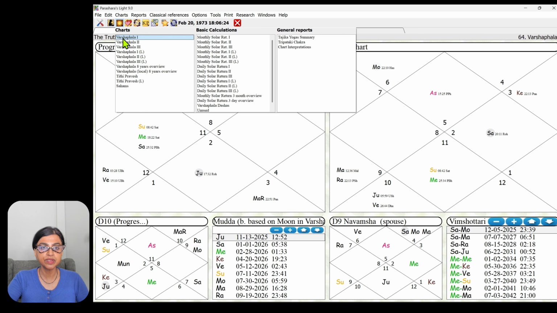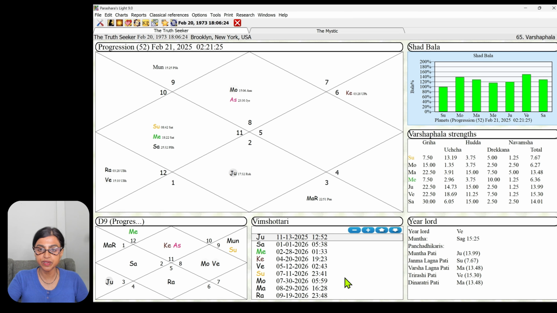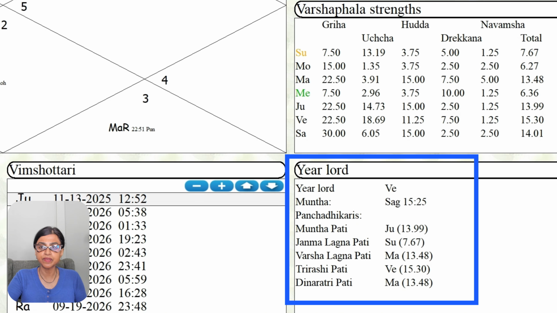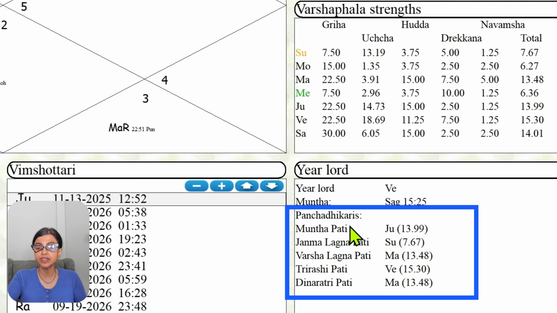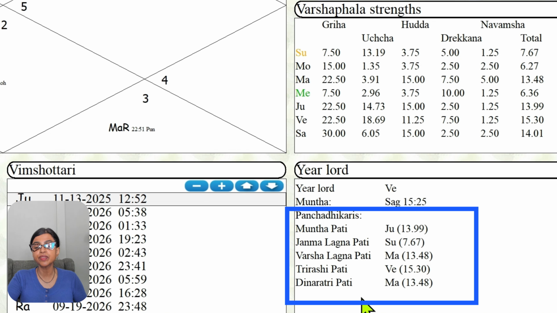We're going to go to that other screen we initially went to. We see here in this chart, we have a section at the very bottom that we referenced earlier, finding the year lord. And we have the year lord, the Muntha, and then we have something called the Pancha Adhikaris. I am probably just killing the pronunciation on that, so forgive me. Pancha means five, and Adhikaris means authorities. These are, in essence, the five authorities or reference points in the Varshaphal.